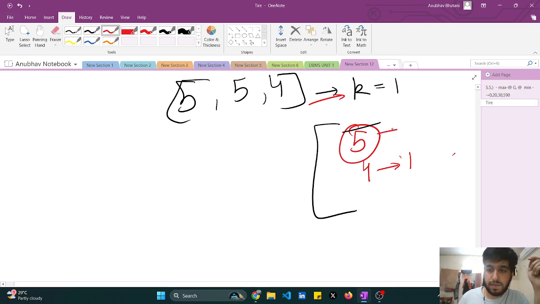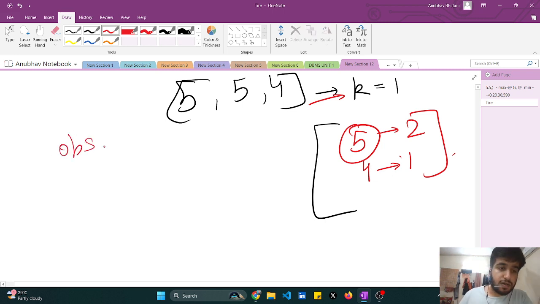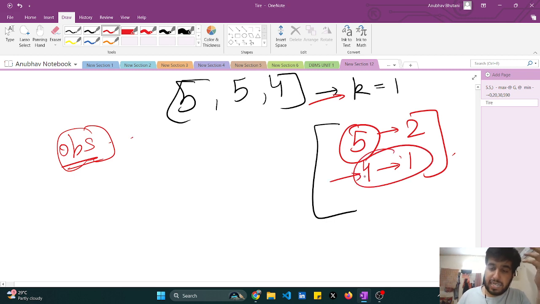I have to make the frequency of the maximum number of elements 0. So what is easy to remove? Obviously the number having the least frequency is easy to remove. So I'll simply remove 4. That means I'll reduce its frequency.